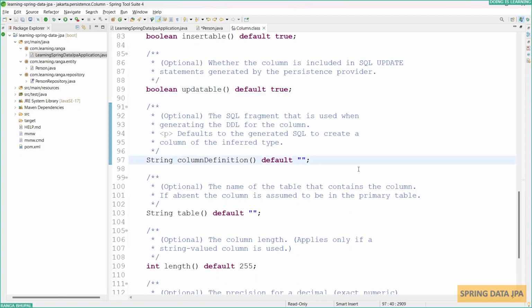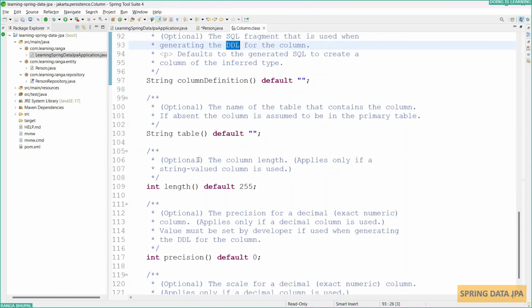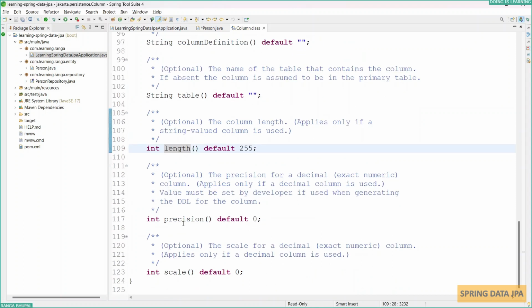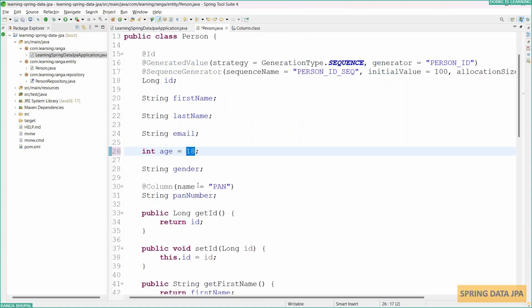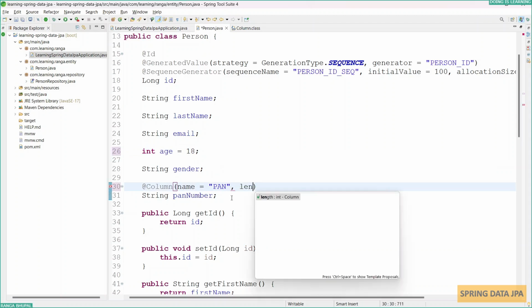In the column definition, as I mentioned, we can create our DDL in pure raw SQL format as per the database. And the table, as I mentioned, will typically be used in case of views being mapped to entities. And the length by default is 255, as I mentioned, and the precision and scale are for the numbers. So let's see each one. In case of the PAN number, I will always have a maximum of 10 characters. So I'm saying 10. And can it be null? We can say whether null or not null.